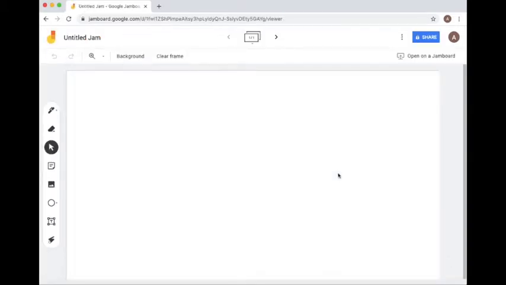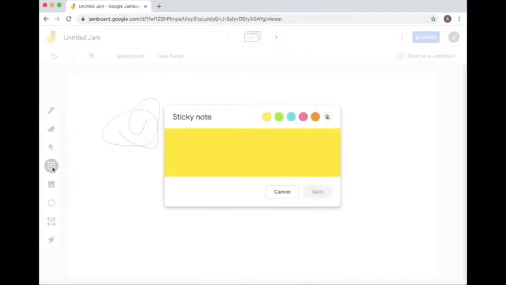Once you're in the jam, this is essentially just a digital whiteboard. You can do screen records from here, or you can share your screen through Google Meet. And then you've got all your tools over here on the left-hand side. So you've got a pen, you've got an eraser, you've got your select tool. You can also add sticky notes to any of your Jamboards.